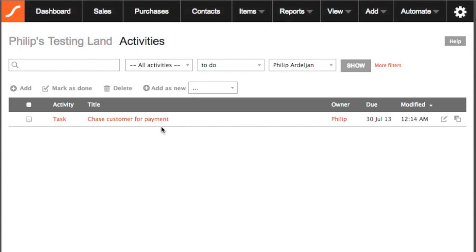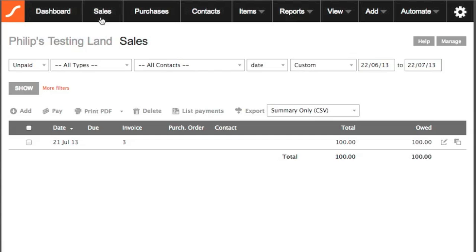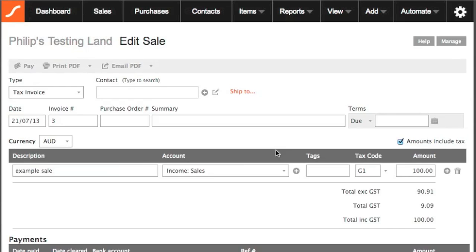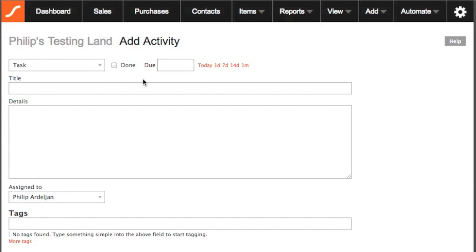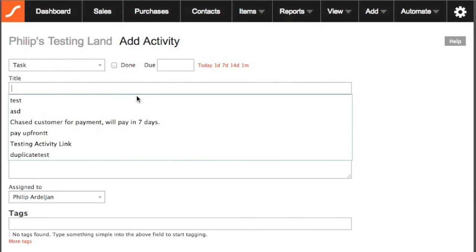So what you can do is add activities to transactions, and this is where it really becomes powerful. So if I was to go to my sales listing screen, and here's an example of a transaction I entered earlier, I'll open it up, and I'll scroll to the bottom and add an activity within this invoice. So I'll click Add here, and then I'll put in the details.